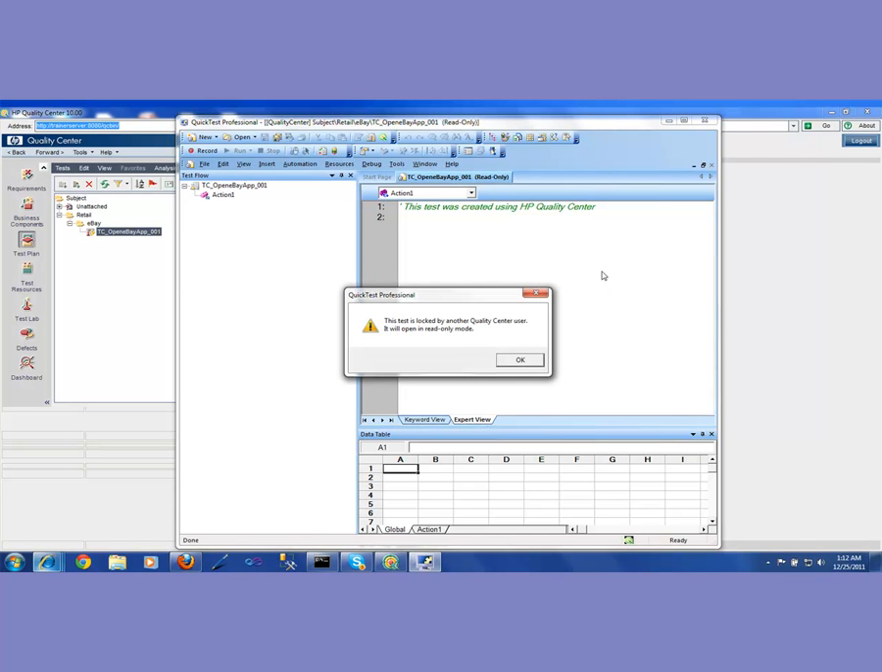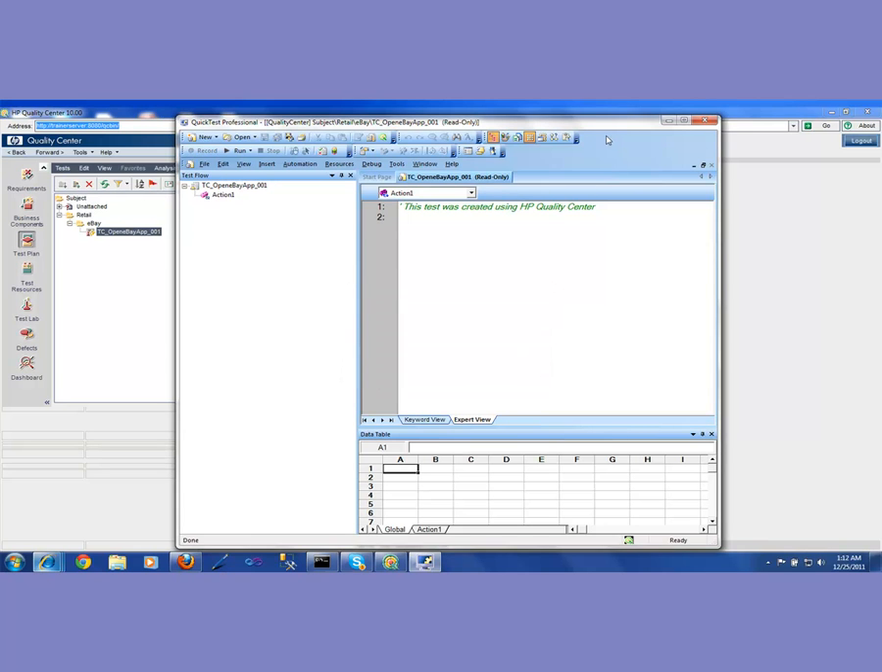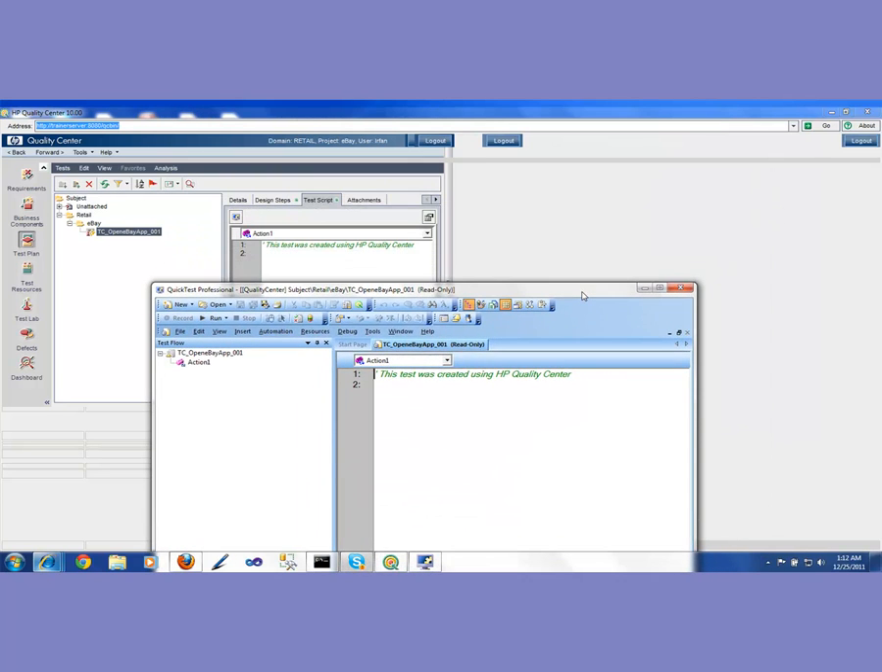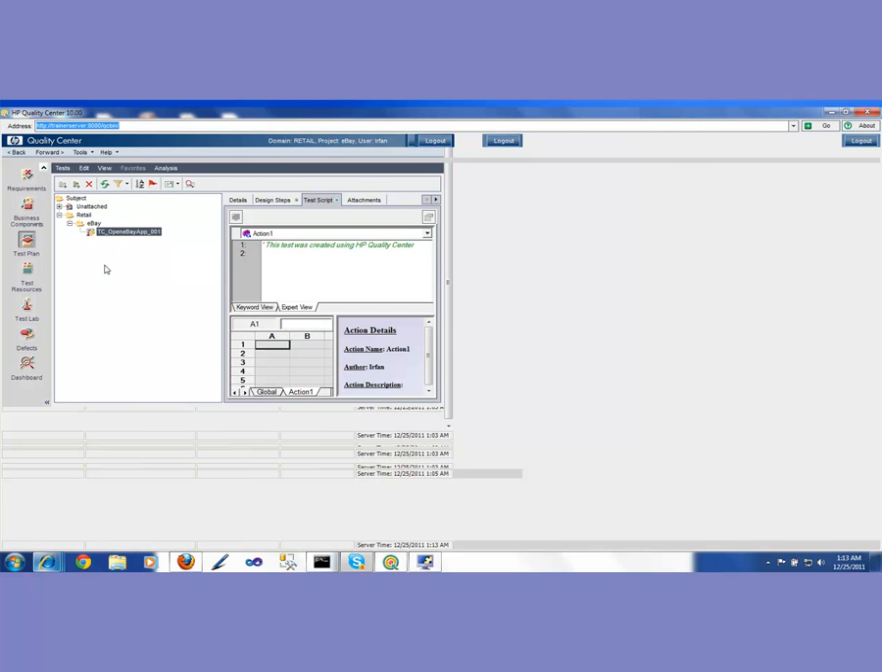Okay, this is pretty straightforward. This test is locked by another Quality Center user. It will open in read-only mode. Fair enough, because in the back, we have opened that. Since it is open, I cannot do anything in here. So what I can do is get out of here, and then open that in QTP. Let me log out of there.